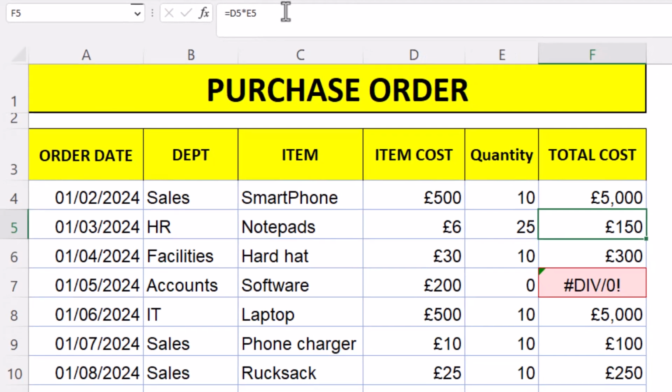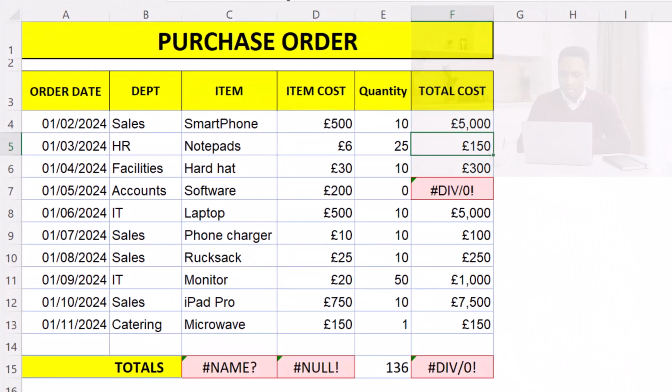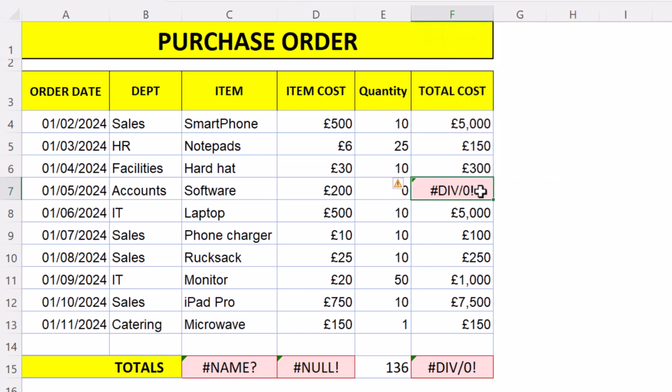And wouldn't you know it, now we have 2 hash div errors. If I ever find out who's been messing with my spreadsheet, let's keep going.